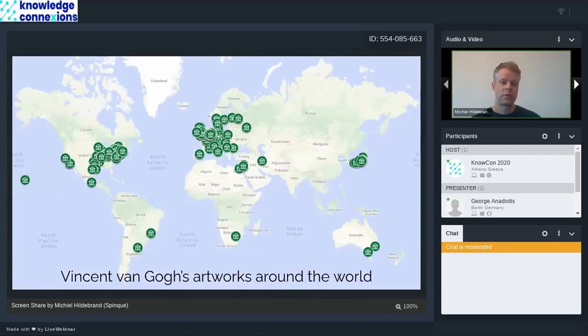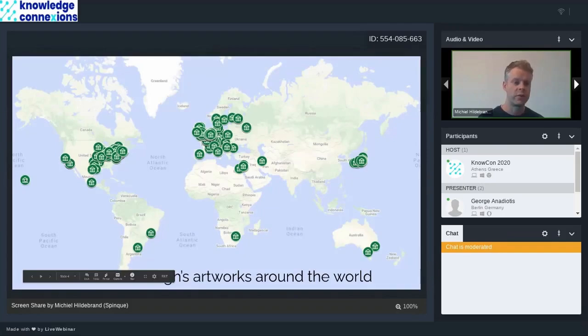So Vincent van Gogh really is a worldwide phenomenon by now. This is a visualization of his artworks where they are currently located. You might wonder what is here in the Pacific Ocean. Well, this is actually Honolulu in Hawaii, right? So it's really spread out through all continents, all the way to Sydney, Australia.